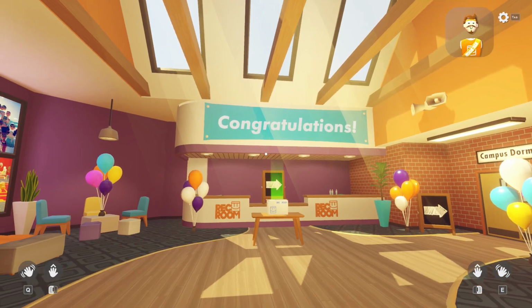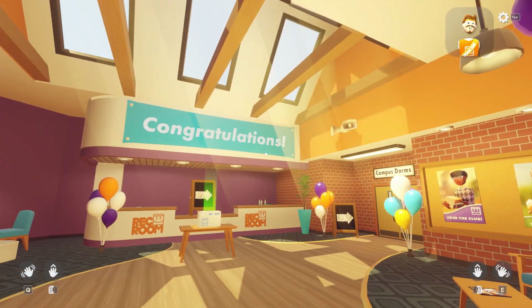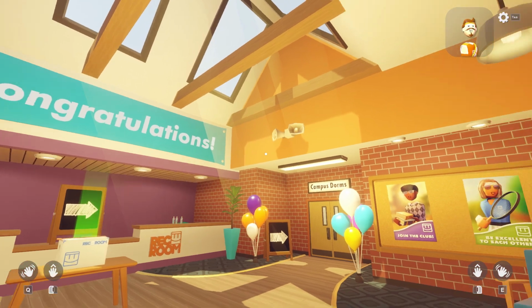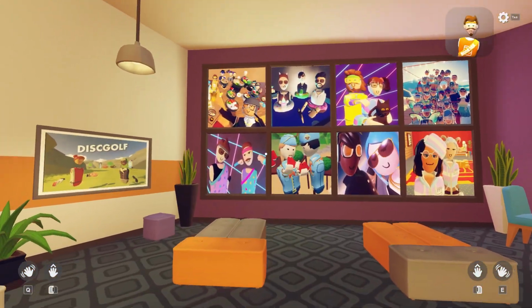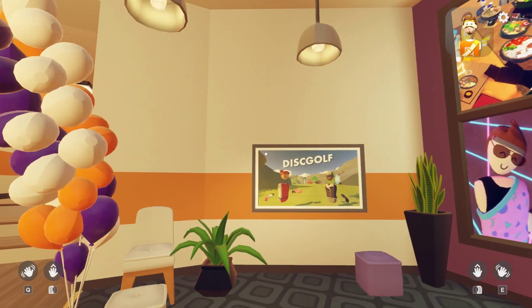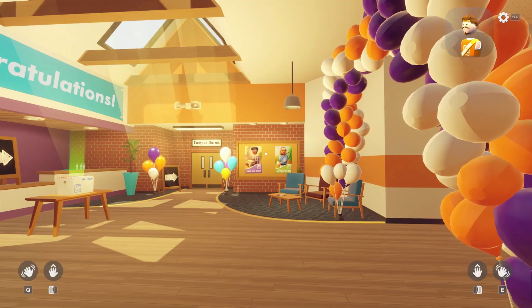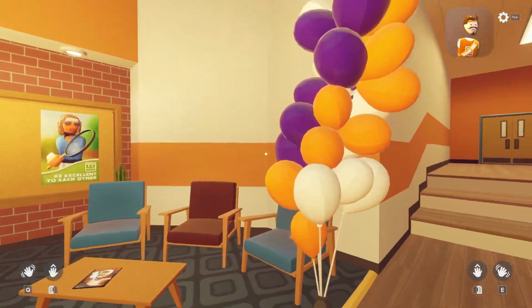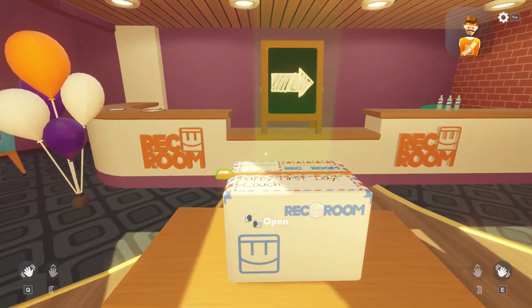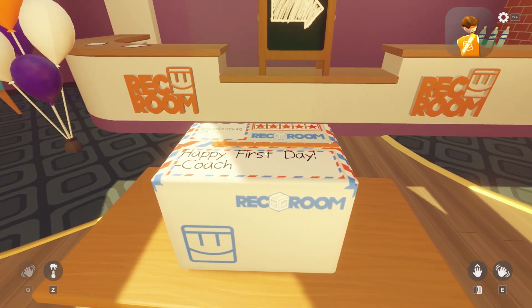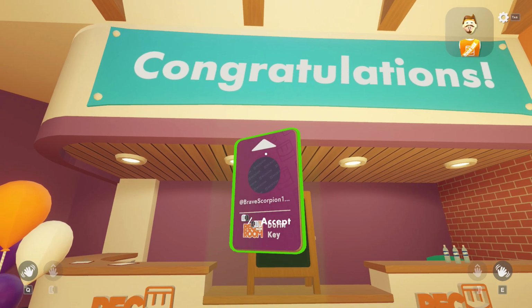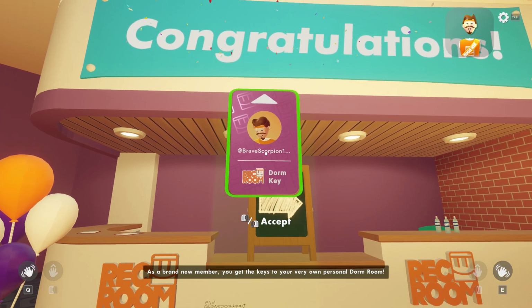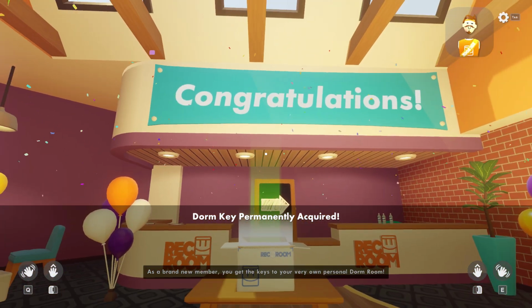Yeah, so this is the last part of the tutorial, and this is just saying congratulations for getting through the tutorial. Yeah, we have some more community pictures here, a photo of disc golf, which is a pretty cool Rec Room original. And you'll get this box here, and this box just gives you the key to your dorm room. So get this key here.